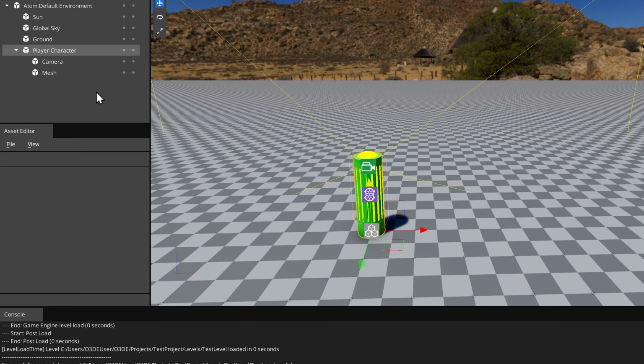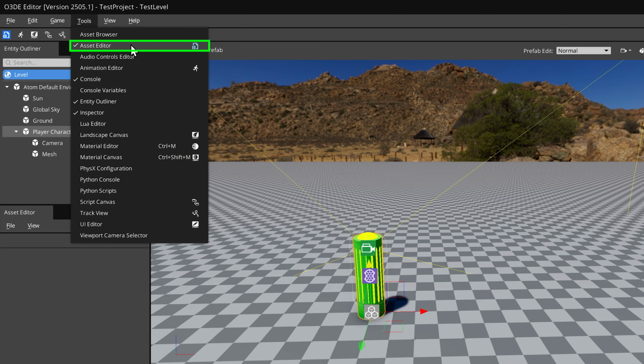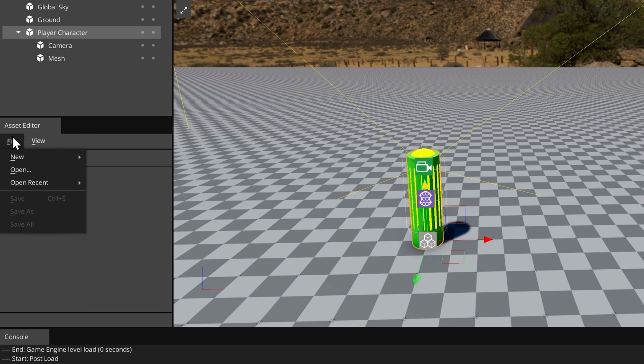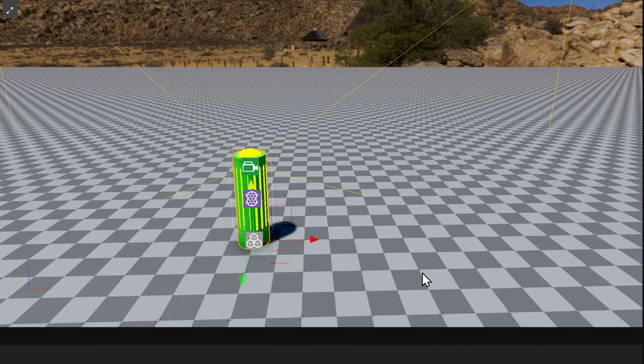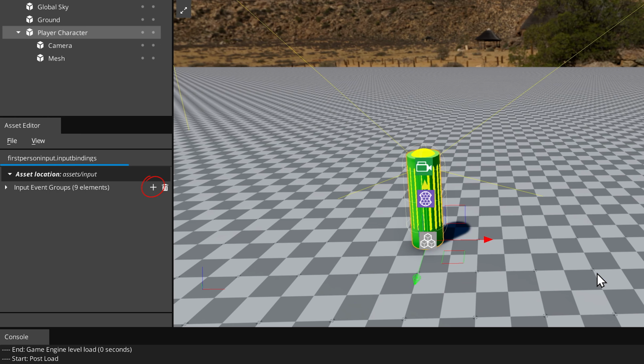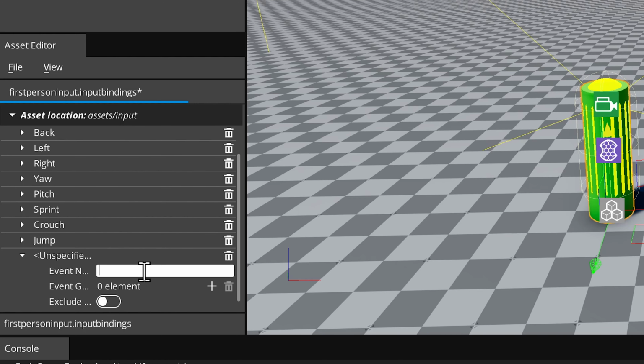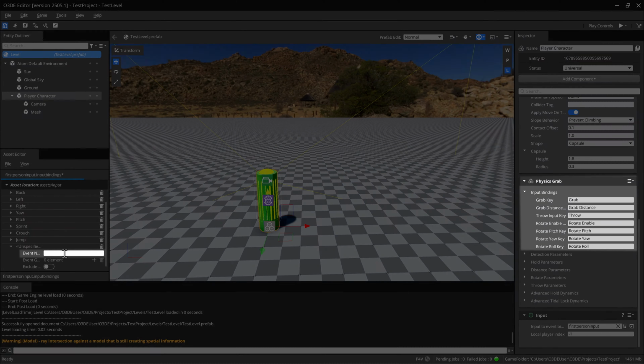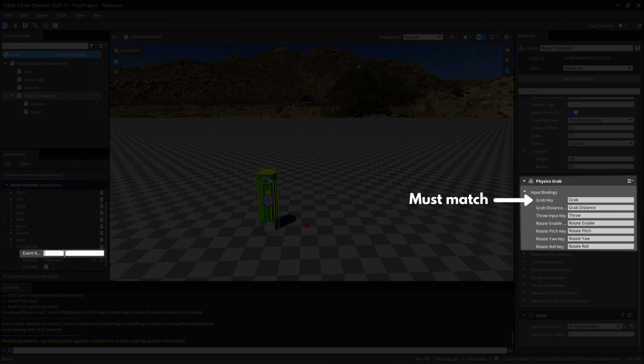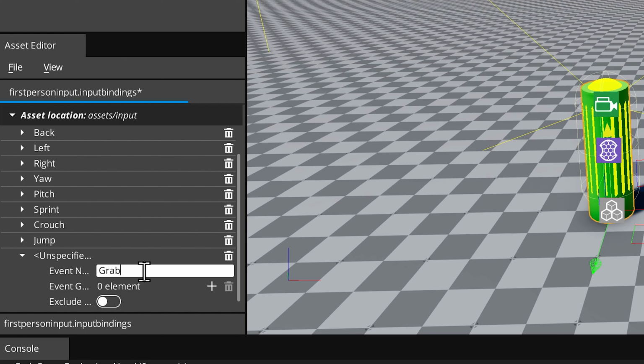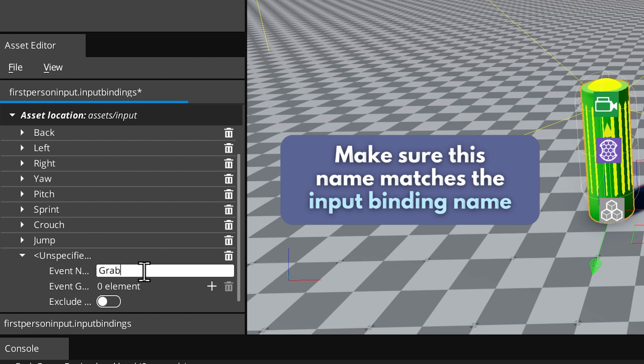If you don't see it, go over to Tools and click Asset Editor. I'm going to open an existing input binding file I already created. Click this plus icon in the input event groups. Let's start with the grab key. This will be the input to pick up objects. For the event name, you want to enter the same name we have for the grab key in the PhysX Grab component. The default name is grab, so I'll type that in here. This can be any name. You just have to make sure it matches the corresponding input binding field in the PhysX Grab component.